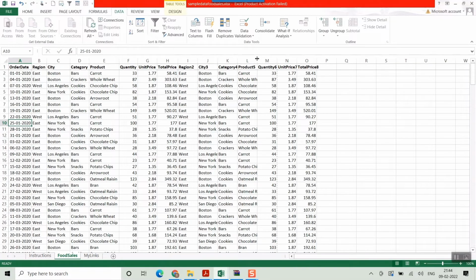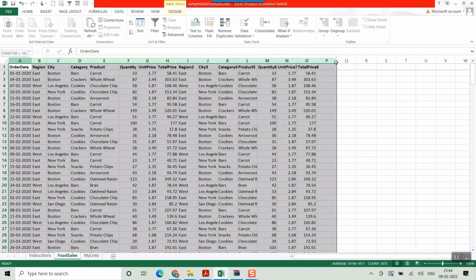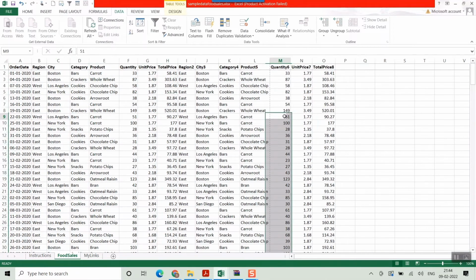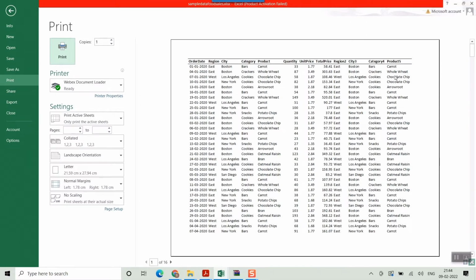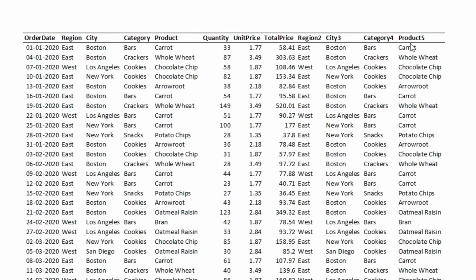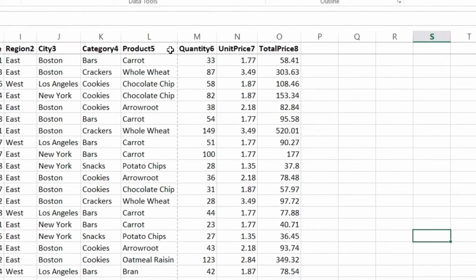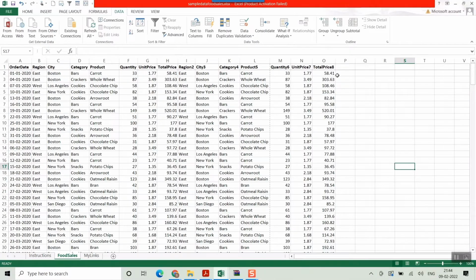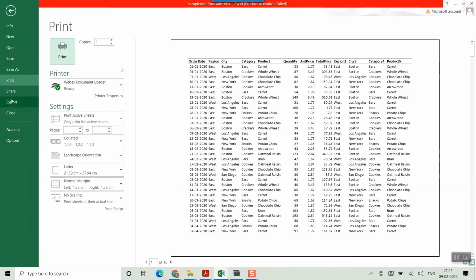So first of all, I just want to make this as wide as possible. Once again, when I see, you can see this column Product 5 is coming, not even Quantity 6. You can see three columns are left out. So how to print these three columns easily? Once again, I go to print settings here. I press Control P, or you can go to File and Print.